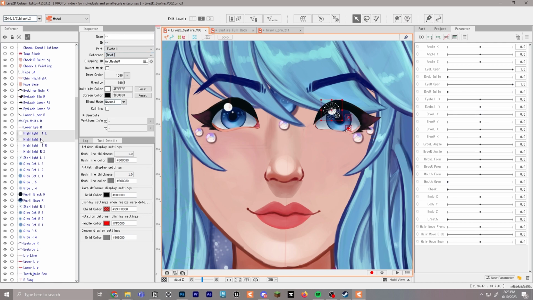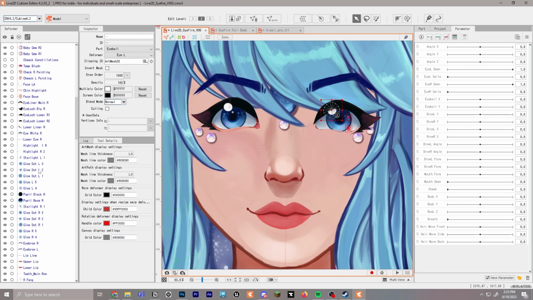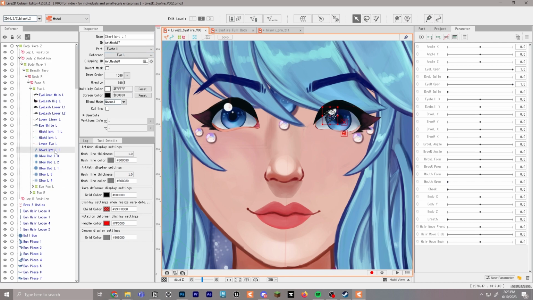and then we have a ton of highlights, left highlights. So we're just going to move them into the IL for now, and we're just going to move them up there, and I'm going to move them into their own category in a second. So let's just make sure we get all of them. We have a ton of glowing dots that we also need, and this little starlight piece. So we'll just select all that, open deformer, and move it into the left eye.